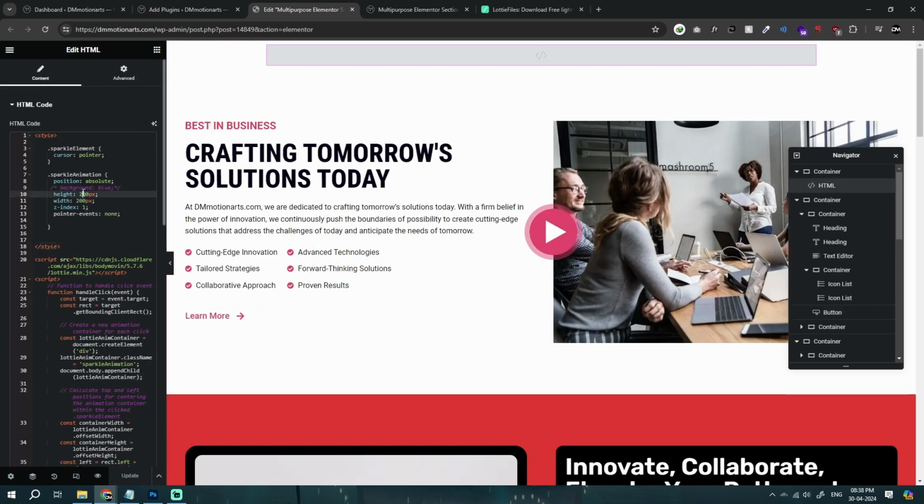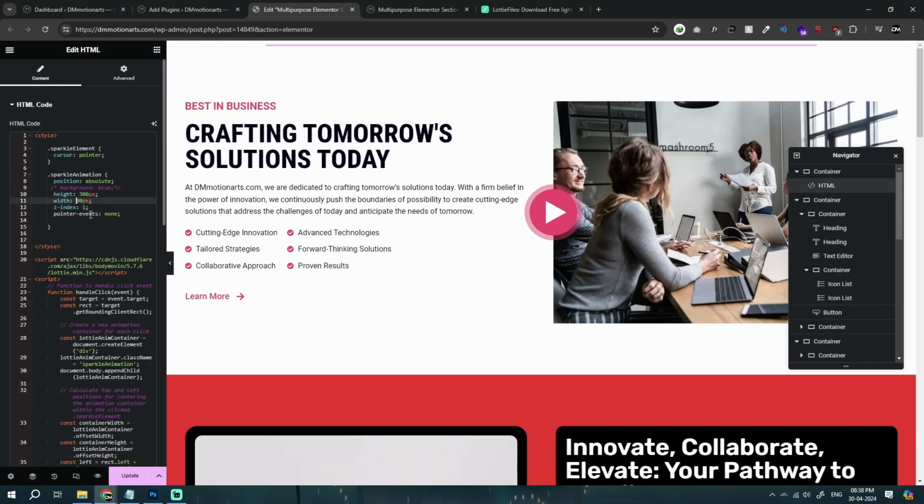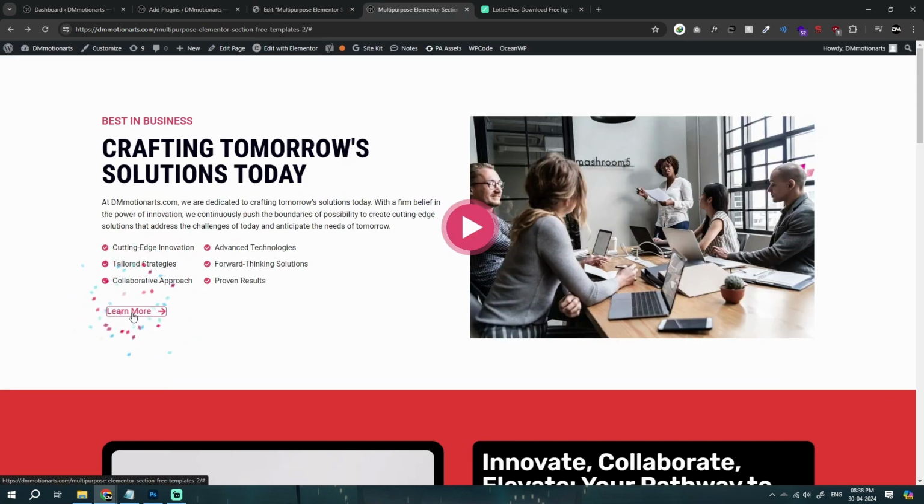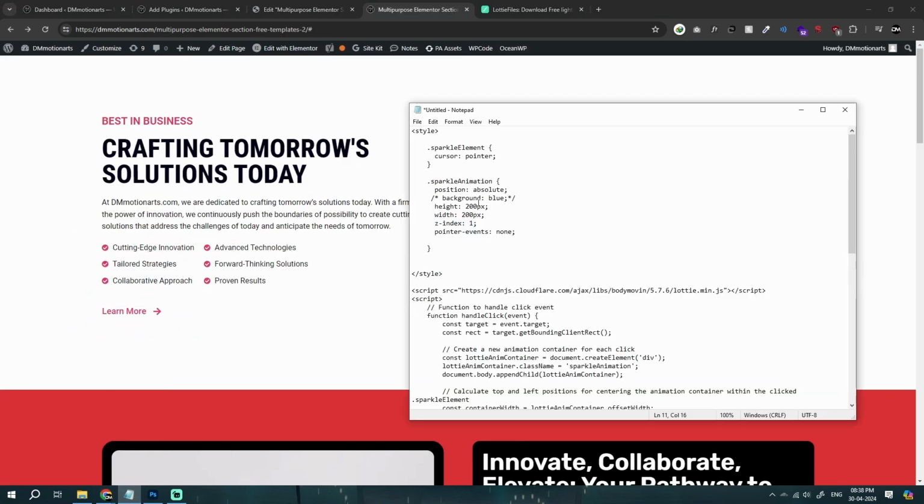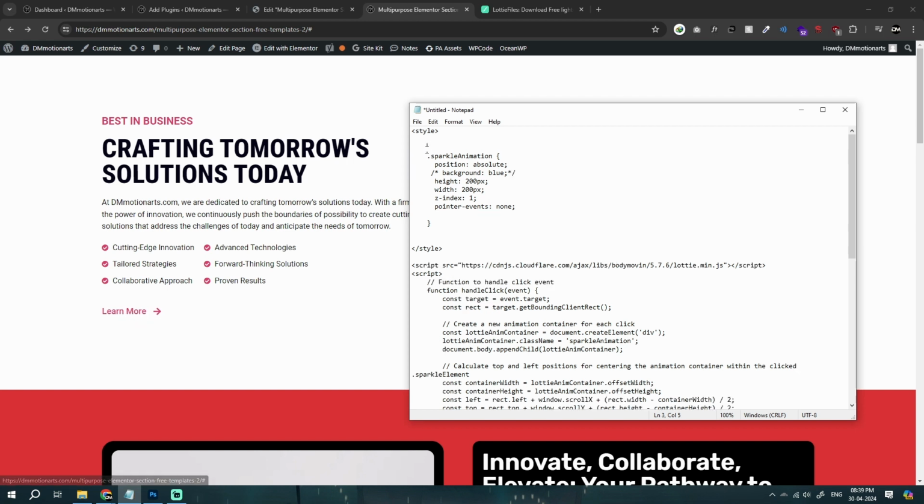So if I go in here and make it 300 by 300 like this, you could see now the animation is a lot bigger. It is 300 by 300. So you could change the height and width to whatever you want around here. And this one is .sparkle element cursor pointer. You could delete it if you don't want it. Whenever you hover on a sparkle element like this, your mouse changes to this hand icon. You could see now it is the mouse and then it turns into a hand icon. So if you don't want that to happen, you could delete it and it would still work.